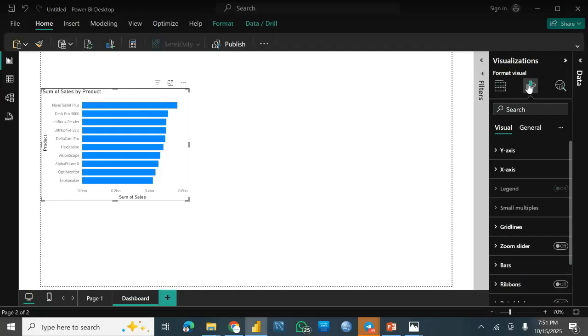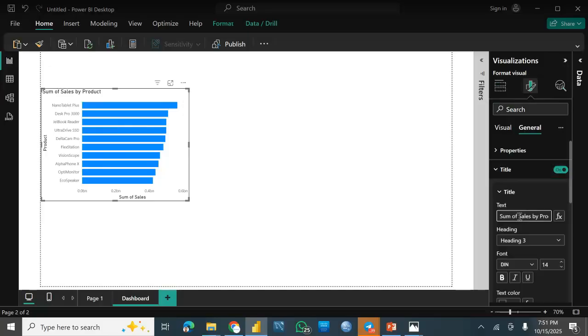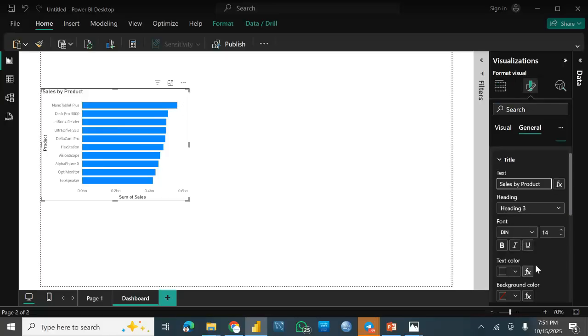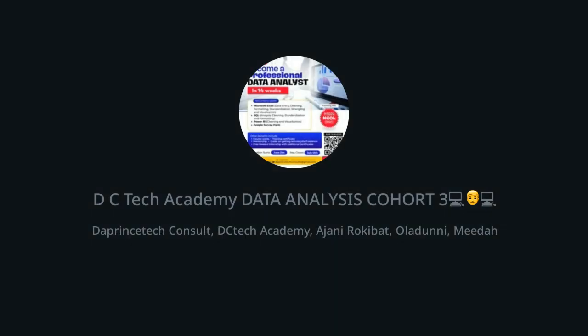Now, we have visual and we have general. General means I want to change the general parts of this side. So if I click on my general, I can rename my title. What did I want there? Sales by product. You can rename your title, sales by product. You can change your heading type. Then you can change the text color. Let's see our inspiration. What color did they use? Okay. You can change the text color.